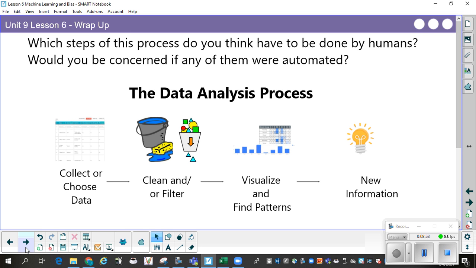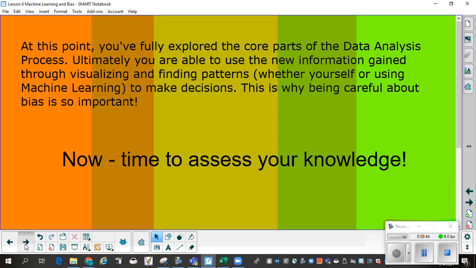Well, any one of these could be automated, but they should all be overseen by humans. Your creation of a visualization is going to be hopefully done by a computer. But which visualization tool is used, how something's visualized, there should be some human thought in that. Collecting or choosing data, well, that's kind of a combination. Cleaning and filtering: you're going to decide how to clean and what to filter on, but the computer will do it. New information, that's where the human really comes in. A human needs to look at the visualization, look at the patterns, and decide on the new information. The computer might suggest, but I would like to think that there's some human fact-checking, if you will.